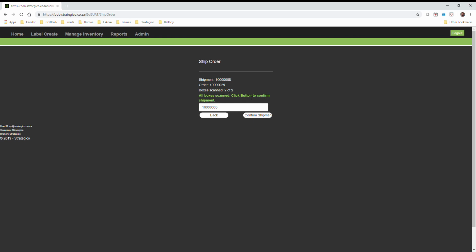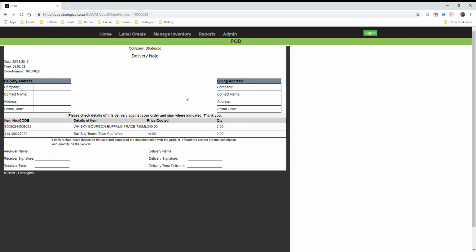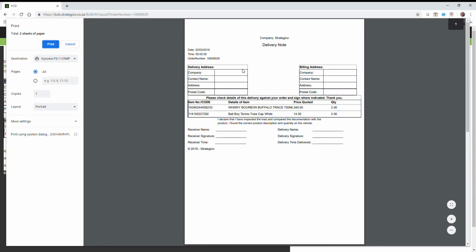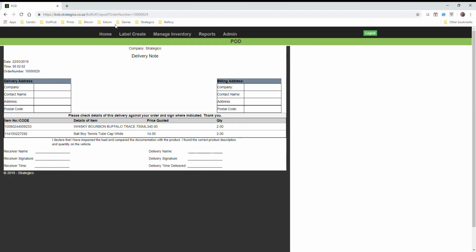All the boxes scanned. Click button to confirm the shipment. So we confirm the shipment. Now it says the shipment has been confirmed successfully, and you can now print the POD. Okay, so if we go to print POD, it'll show us a form with the items that have been picked and where the receiver can sign, and you can basically print that to any HP or laser printer that you have available, A4 printer. Okay, and the driver can then take that with him.